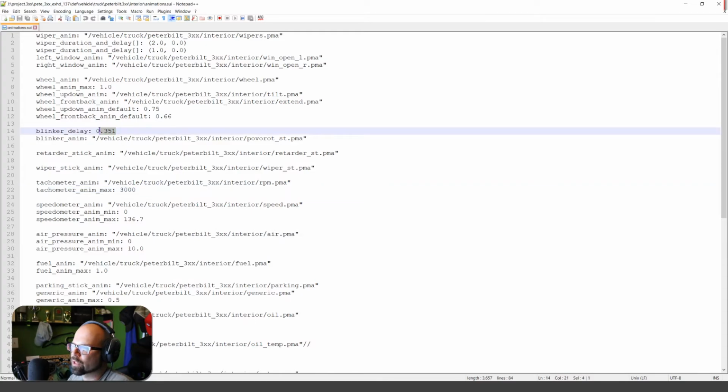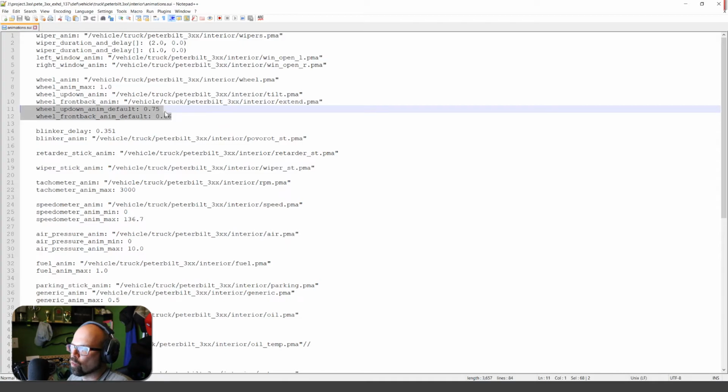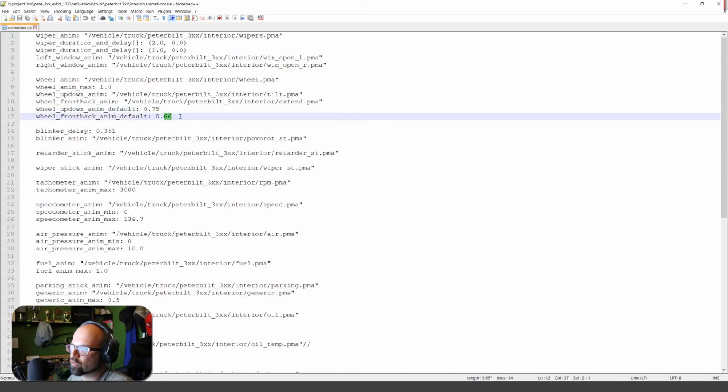But here's another thing, is the blinker delay. So this is per truck, so you can change this right here. So you can make it faster or slower. This is a very slow delay. If you make it 1, it will be like 1 second in between blinks. So that's what that's for. This is where the default of the wheel is. So the wheel is about 75% up or down in the animation when you receive the truck, and then you can adjust it from there. And this is 2/3 from in to out.